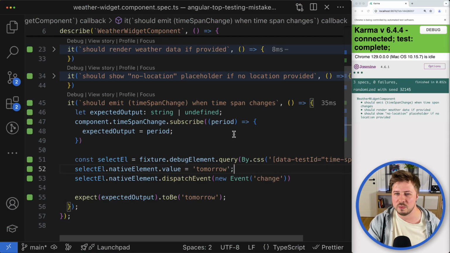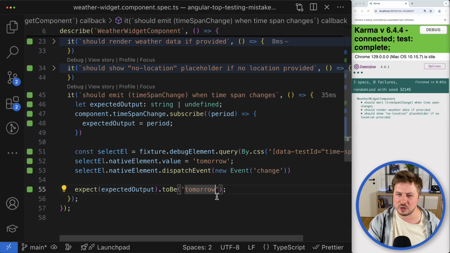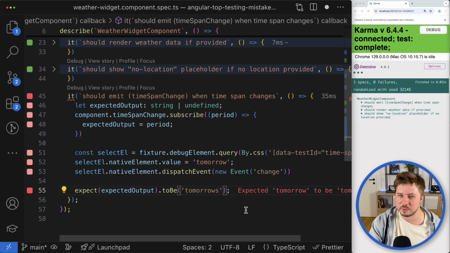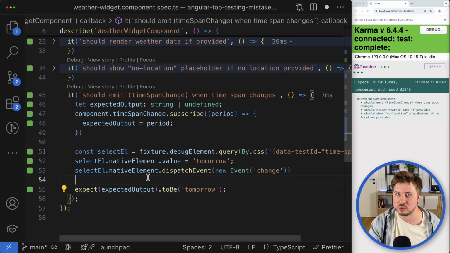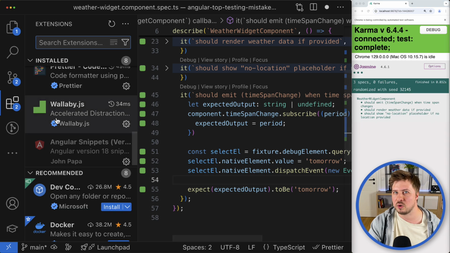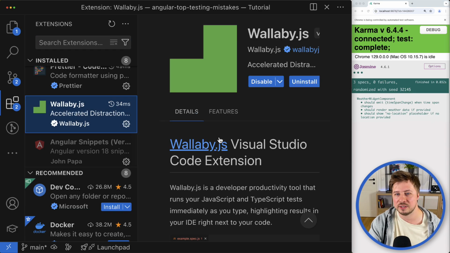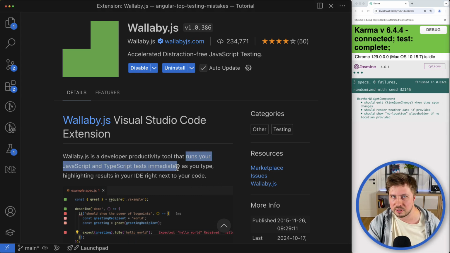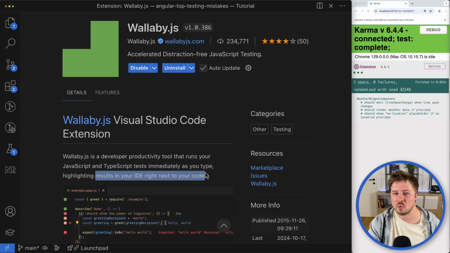By the way, you might be curious, what are those green squares here, or how do I see the test error message directly in VS Code? Is this a special plugin or something like that? Yes, this is a special plugin which I would like to share with you today, and it is called WallabyJS, and it is indeed very helpful because it runs tests immediately as you type or change them, and it brings the results of your test right to your code.